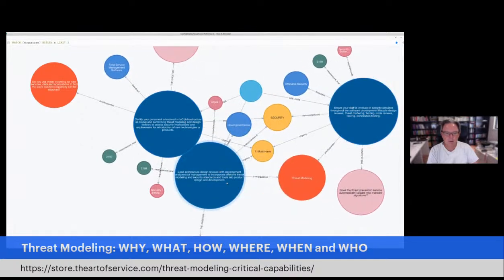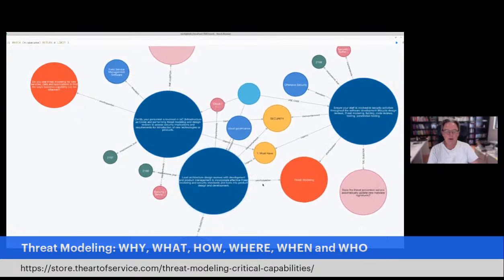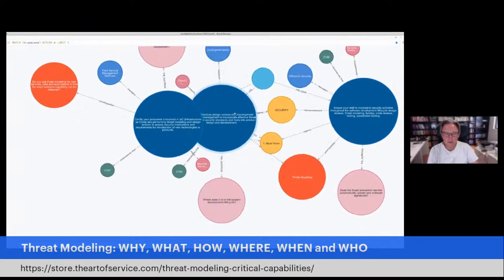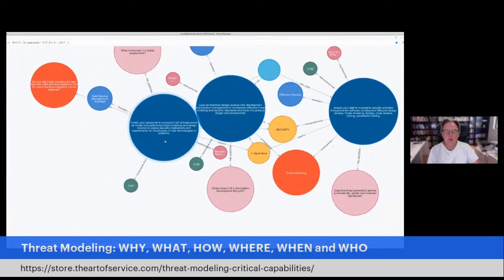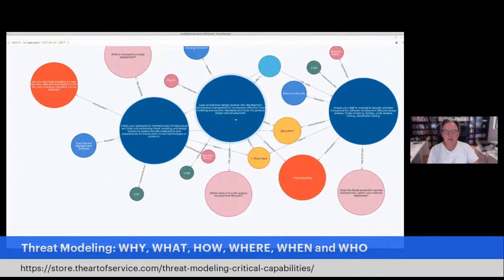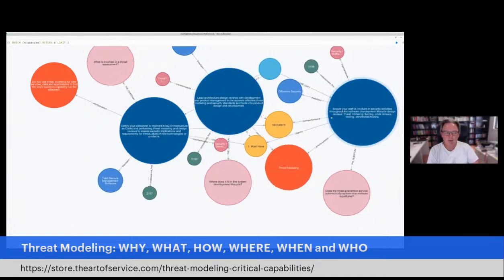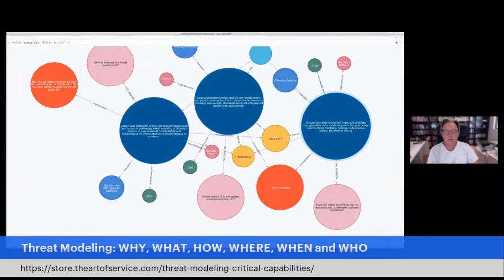And this one is another one. Lead architecture design reviews with development and product management to incorporate effective threat modeling and security standards and tools into product design and development again. So these are the top three highest prioritized critical capabilities that I need to have in place to ensure the threat modeling is done successfully in my organization.